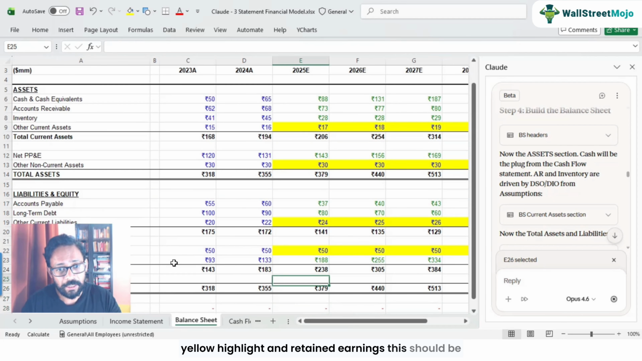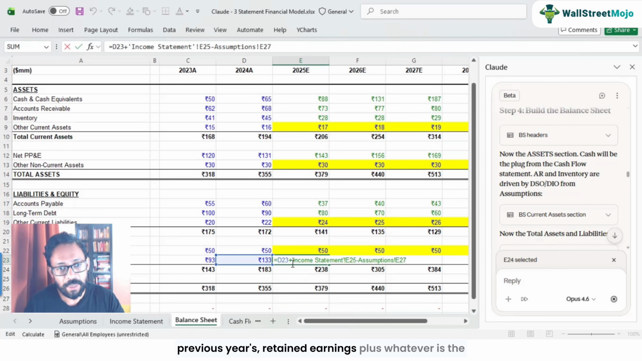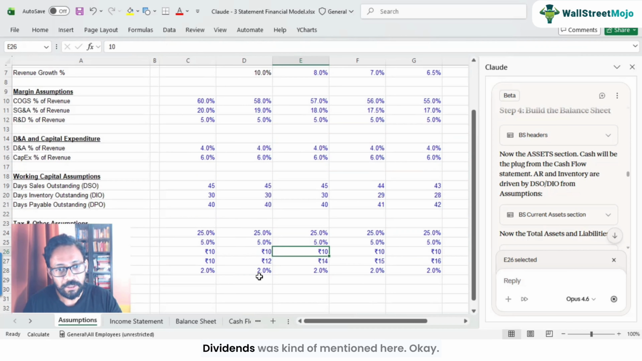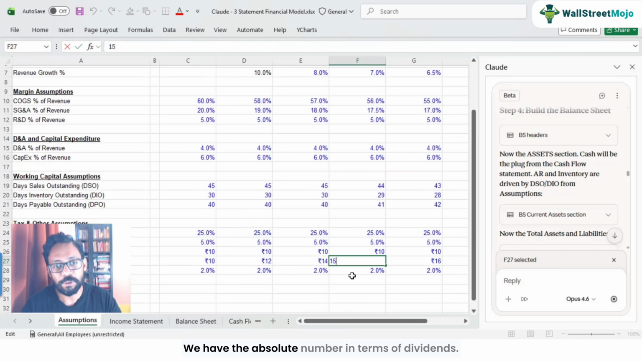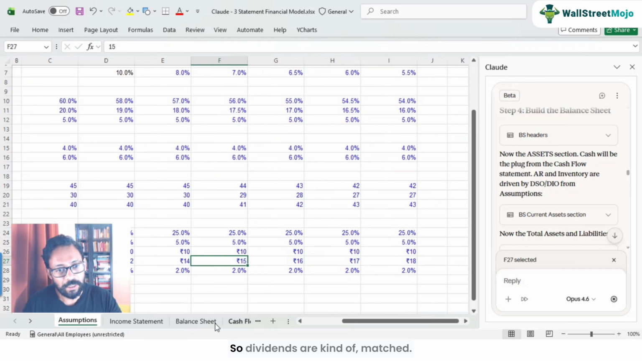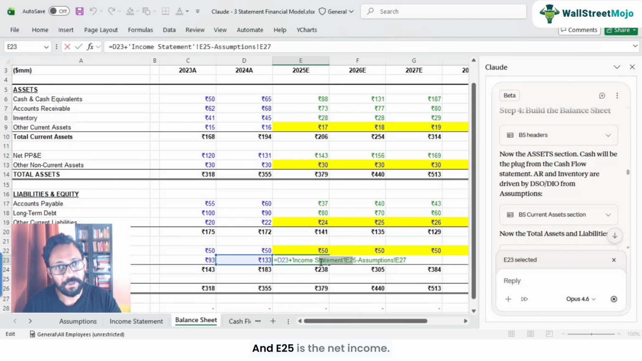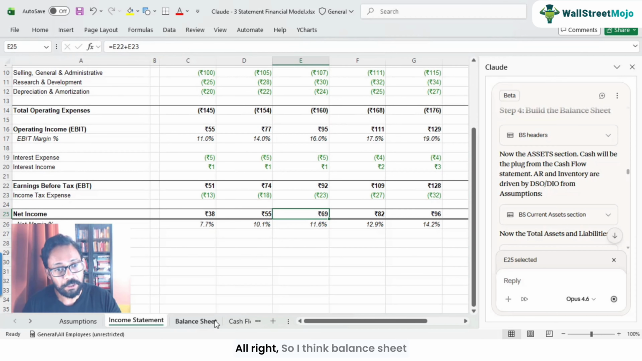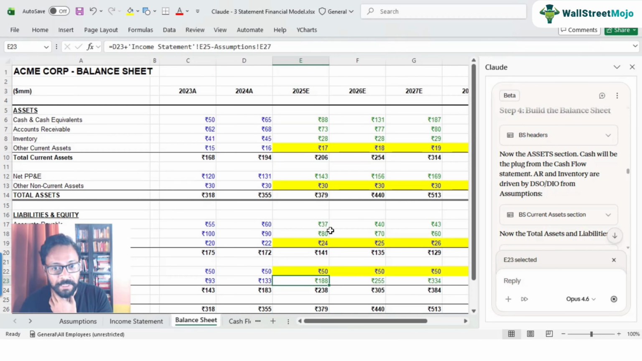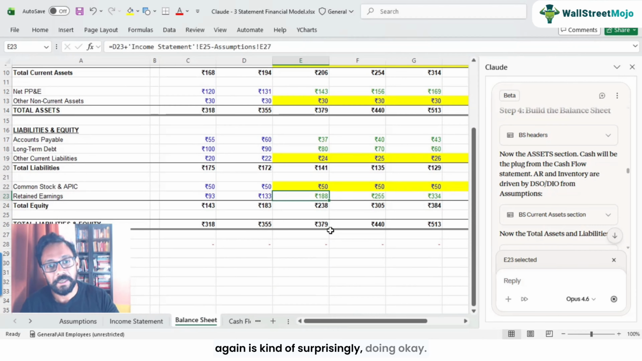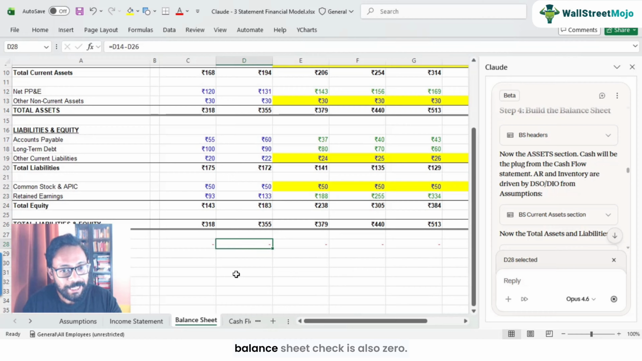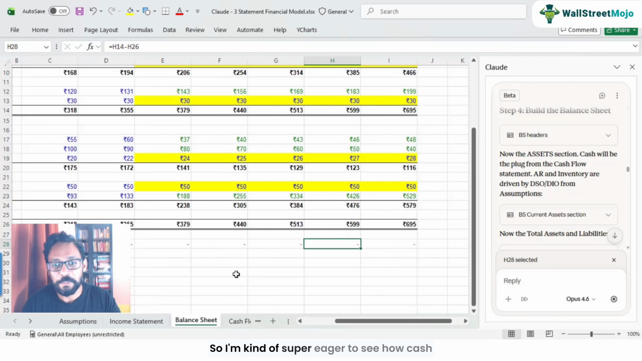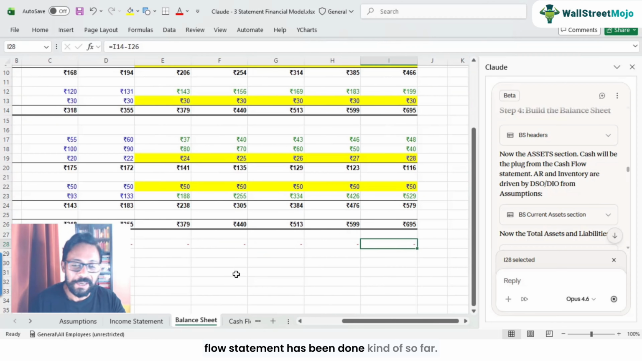And retained earnings, this should be previous year's retained earnings plus net income minus the dividends, right? So let me check. Dividends were mentioned here. Okay, we have the absolute number in terms of dividends. So dividends are hashed, and E25 is the net income. Where is this E25 here? E25 is the net income. All right, so I think the balance sheet is surprisingly doing okay. And now I see that the balance sheet check is also zero. So I'm super eager to see how the cash flow statement has been done.